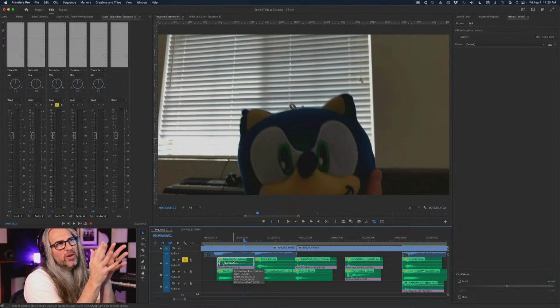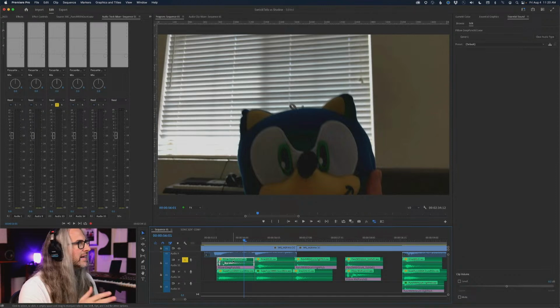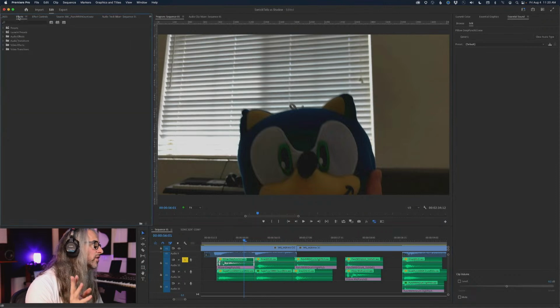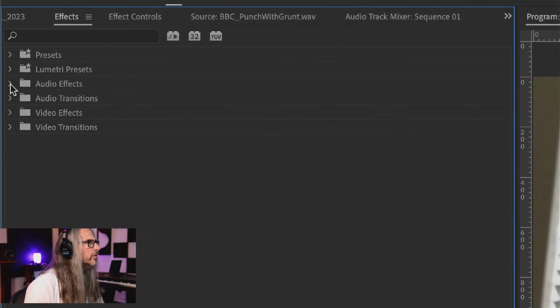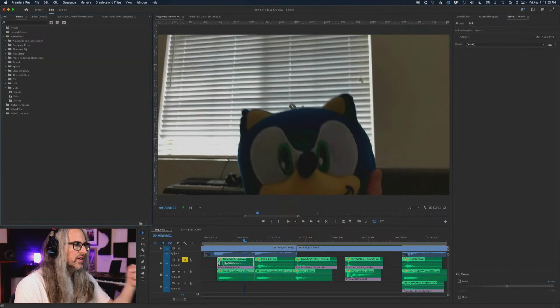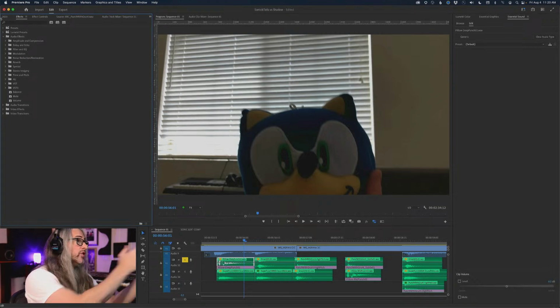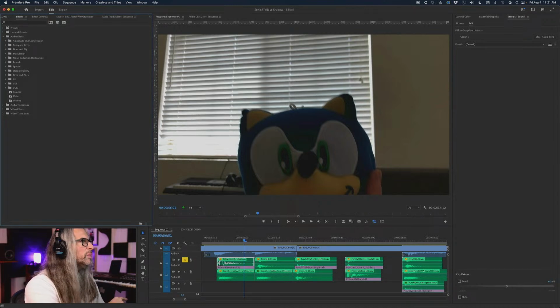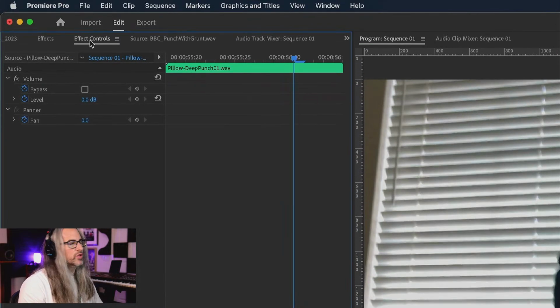Now, I'm going to focus on Essential Sound just because I think it's easier to understand the application of the effects. That said, you can also use the effects panel itself, go into audio effects, and then simply drag and drop individual effects onto a clip. The process is exactly the same. Whether you add them from the effects menu or via Essential Sound, whatever you apply ends up here in the effects controls panel.